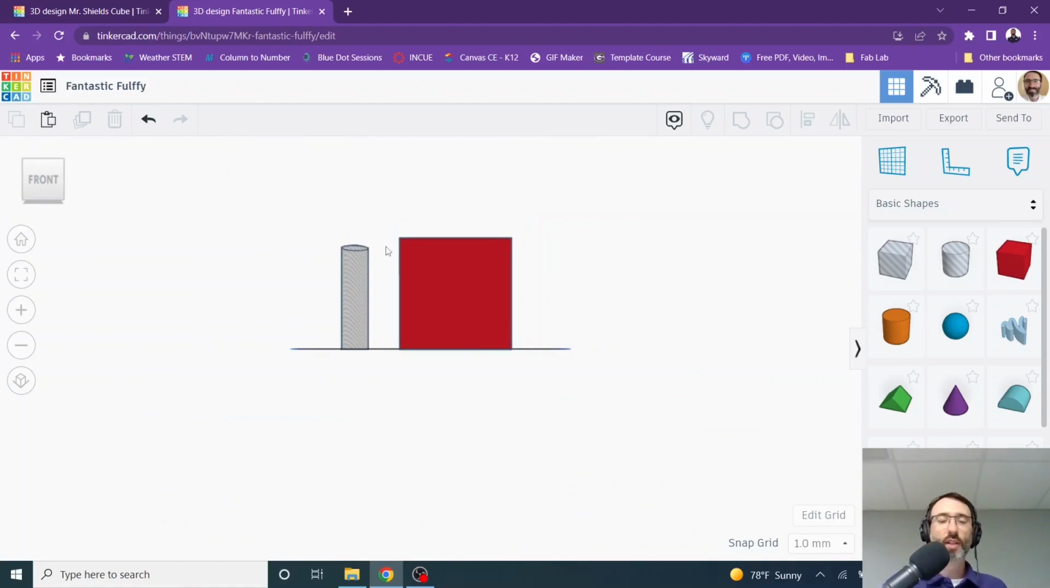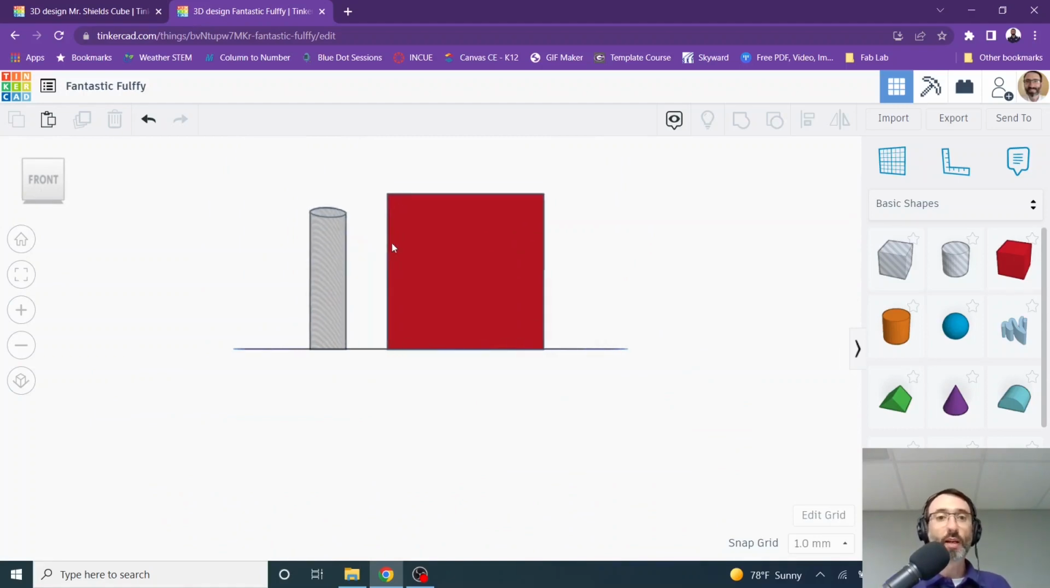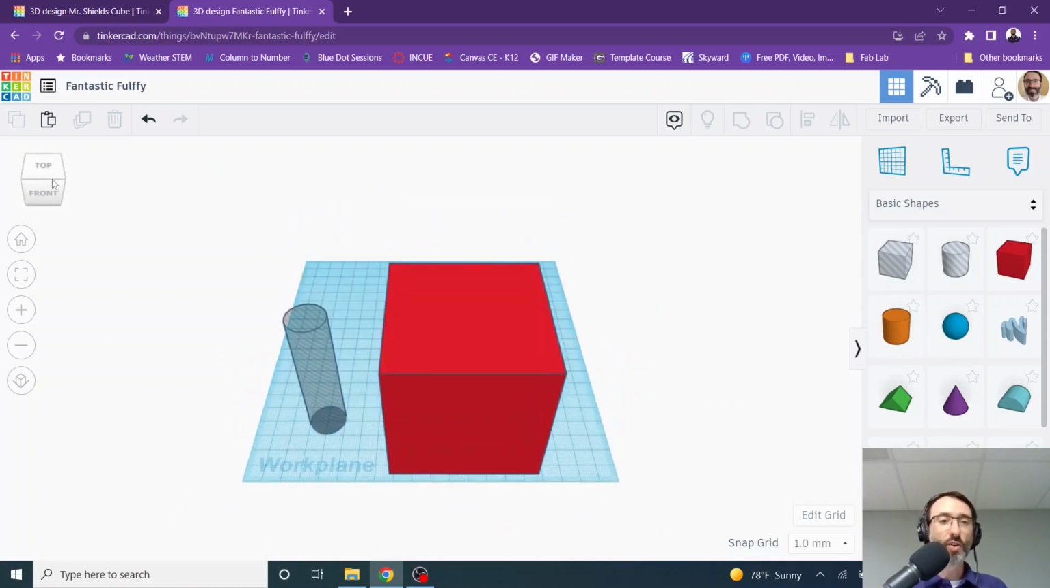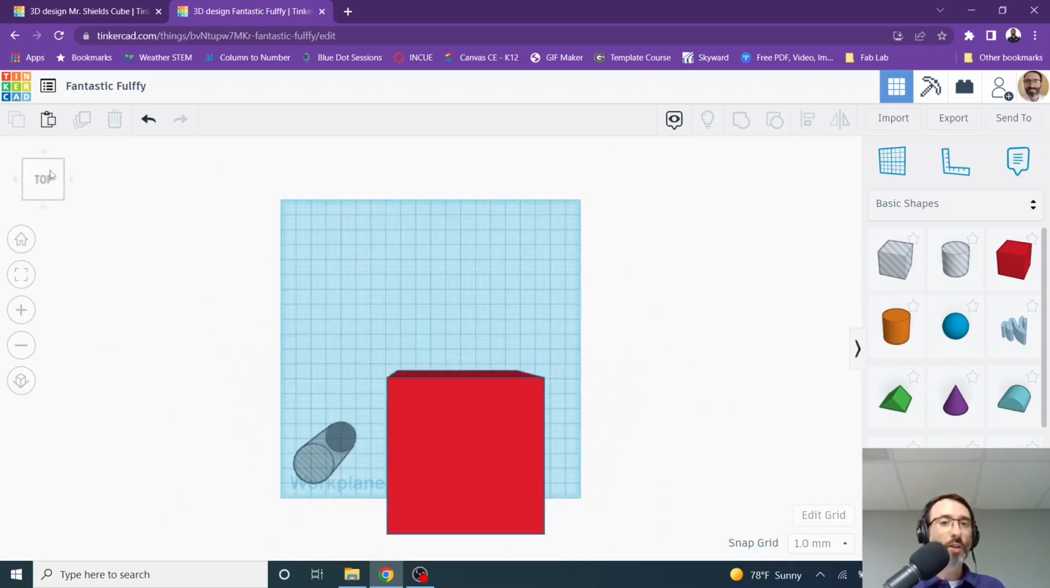The scrolling wheel on my mouse allows me to scroll in and out, and I can use this to navigate around. By clicking on the edge, I'll get an angled view. By clicking on the top, I'll get the top view. And that's where I want to go next, is the top view.